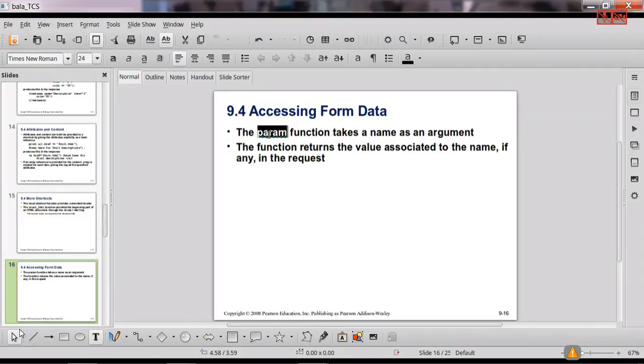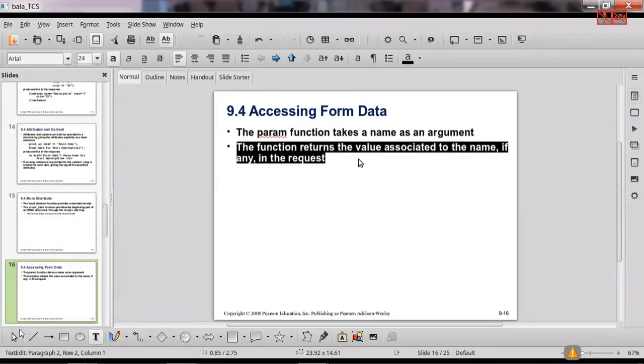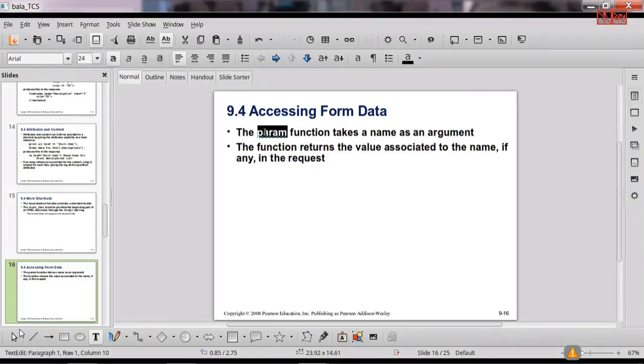Also there is something called the param function that takes a name as an argument. The function returns the value associated with the name, if any, in the request. For example, whenever you want to get some value related to a name, let's say name is data that is being sent from your HTML tag, automatically if you say param of name, whatever the name is, for example, I enter Bala in my HTML form, then param of name in my CGI script will automatically capture that name and give the value to me directly. That's what this says.